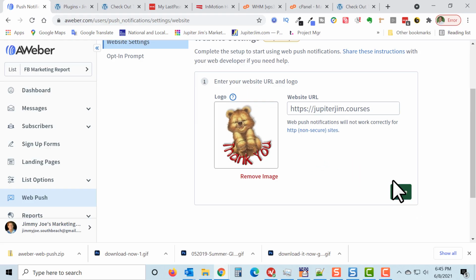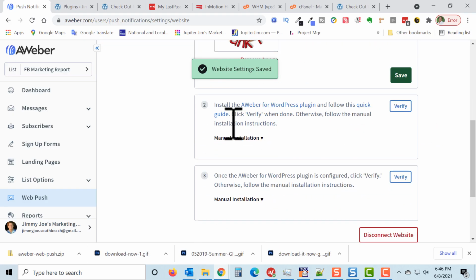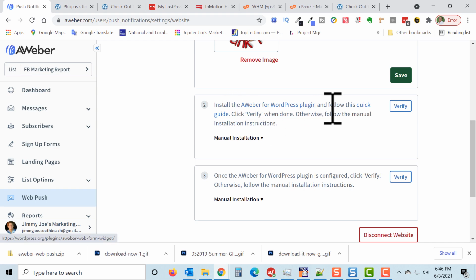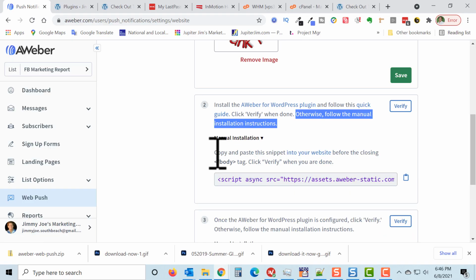Okay, so after you add the logo and the website, you're going to click Save. Web settings are saved. Now we have only 2 more steps left. Step 2 and step 3. Now, step 2, let's just read it. It says you can install the Aweber for WordPress plugin and follow this quick guide, or otherwise, you can follow the manual instructions. I'm going to show you how to do it manually. That's how I like to do it, and that's where you would need the most help if you chose to do so as well. So under manual instructions, this is what it says.